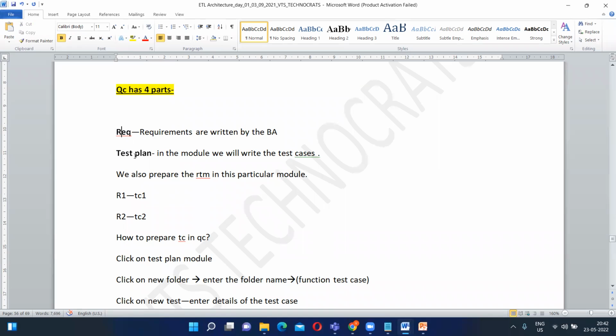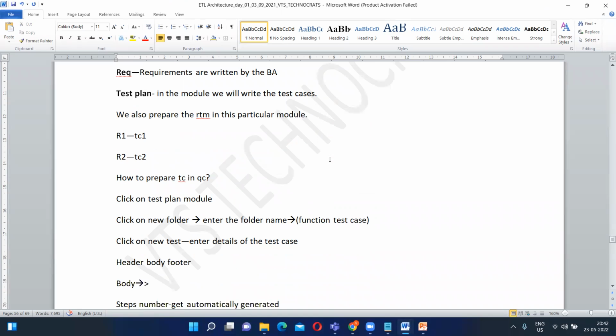In this module, we will write the test cases. And also in this module only, we will prepare the RTM. What is RTM? Requirement Traceability Matrix, so that all the requirements and test cases are mapped against each other.